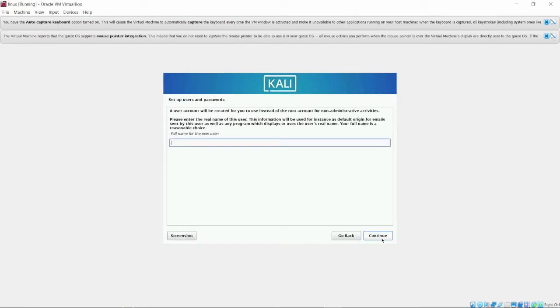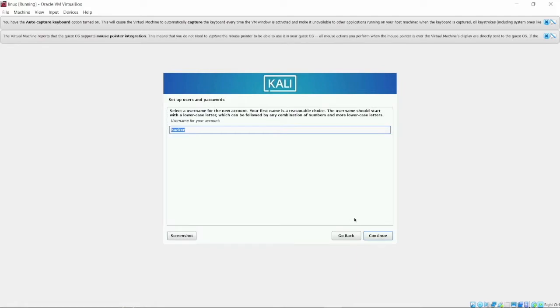Now we have to set up a user. In previous versions we just set a password for the root account. For these versions we are required to set up a user account. As we are ethical hackers, we maintain a low profile. So instead of specifying our original name, let us specify a name like hacker. Click on continue. It will show you the username. Continue.